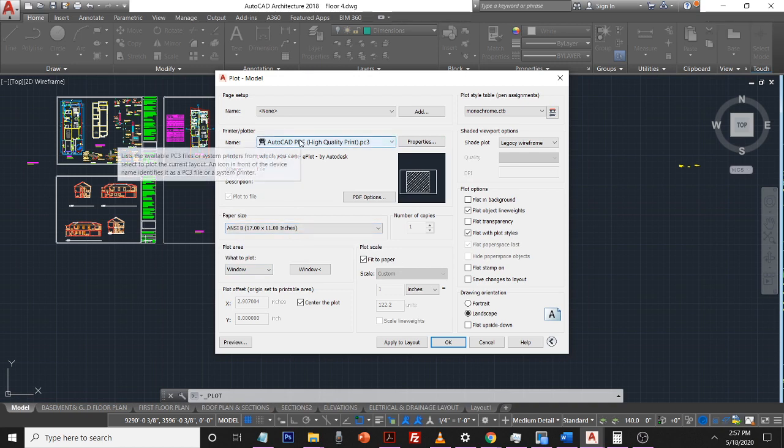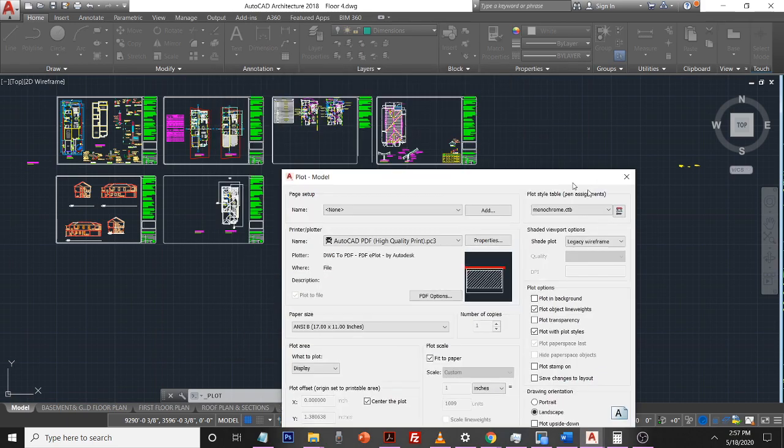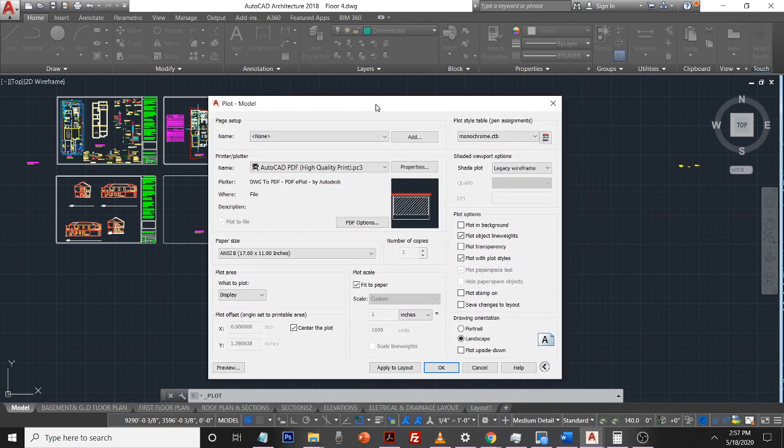So we have chosen our file type, which is PDF high quality, chosen our size, which is 17 by 11. Let us also choose our window. Now it says window, and a drop down arrow also that says display. If it was set to display, then everything that is currently being shown on your screen is going to print. Everything except for the menu bar that we're looking at. So every drawing that is behind this would print, and that's not what you want.